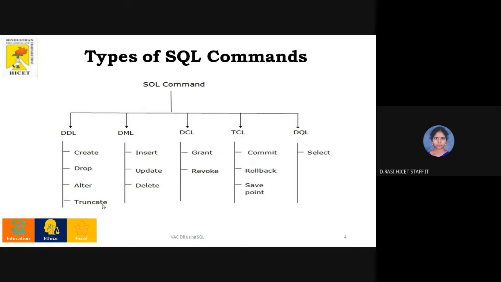And alter, in the sense we can modify the column name or column width, whatever it may be, but everything can be done before inserting a particular value. That is, everything can be done only from a skeletal point of view. Okay, and truncate, in the sense we can drop the tables, either permanently or temporarily.